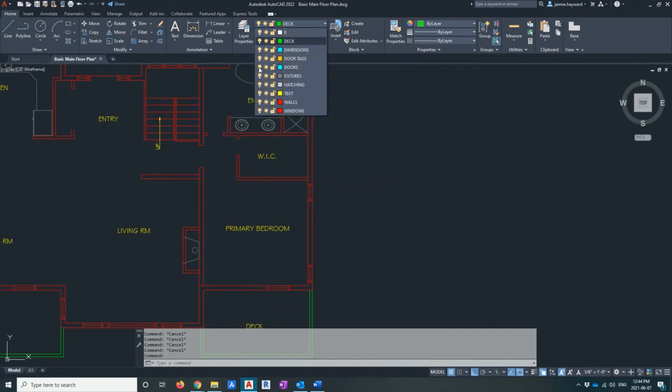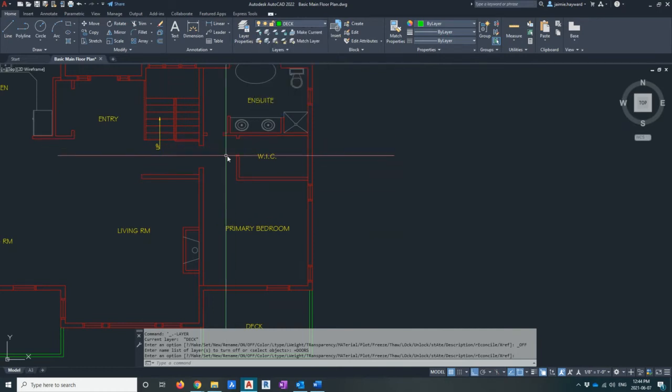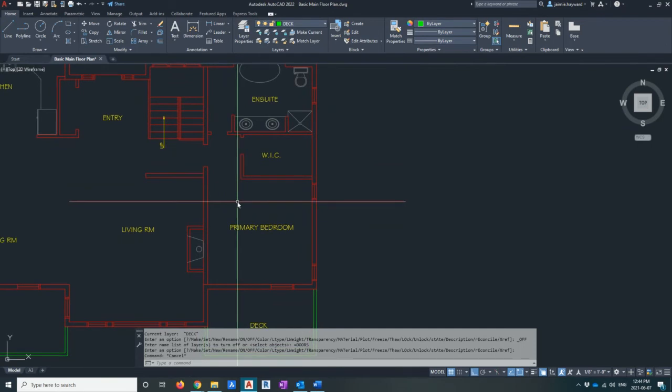Okay, so I click my layers, and I'm just going to click on that light bulb. I actually turn them off. You can freeze them or turn them off. It doesn't matter, but I'm going to turn them off, actually. And so all my doors have been turned off.